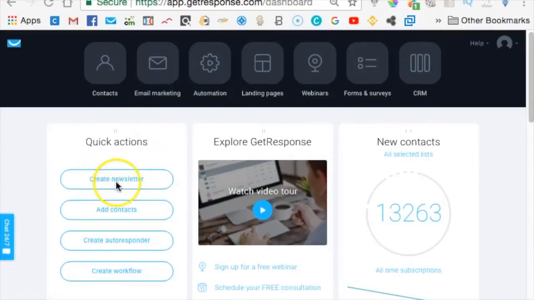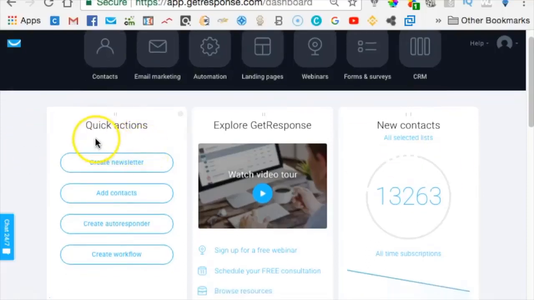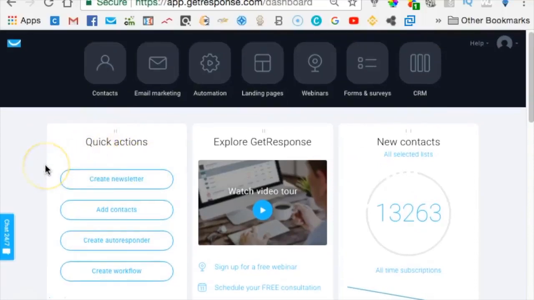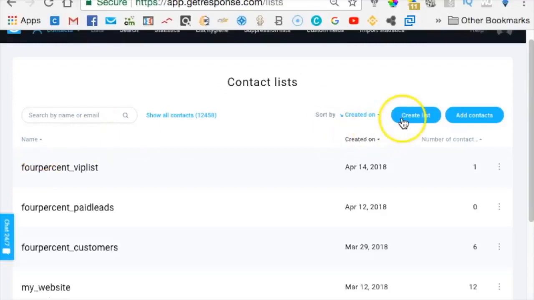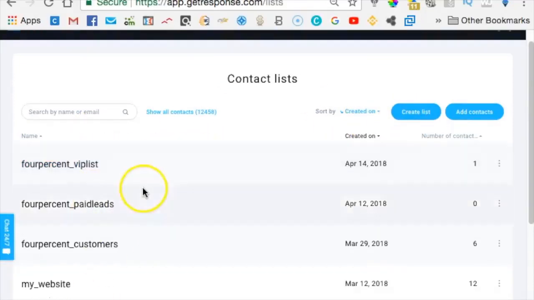So first, what you want to do, if you have not already, once you log into your GetResponse account, is you need to create an email list, and then we're going to assign an autoresponder to that list, okay? So the way you would do that, quickly here, I did explain that in a previous video, but you would just go up here to contacts, okay? Then you would just click create list, name it, and that's it, all right? As you can see, I have a lot of lists here.